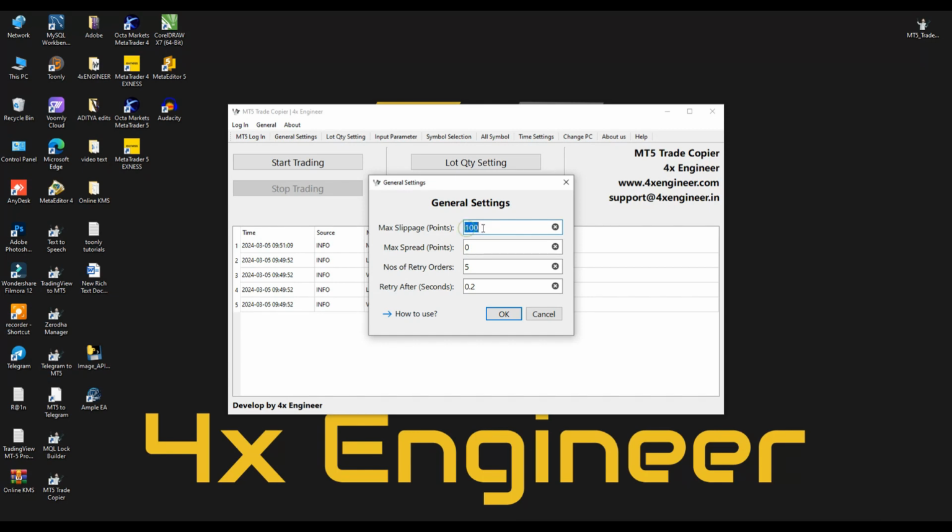After that, if you want, you can also set the maximum spread. If the spread is more than this, your trade will not open. This value is also given in points, so if you want to input the maximum spread, you can do it in points. If you write nothing in this input field, the spread will not work. And even if you enter 0 in the spread, it still won't work.